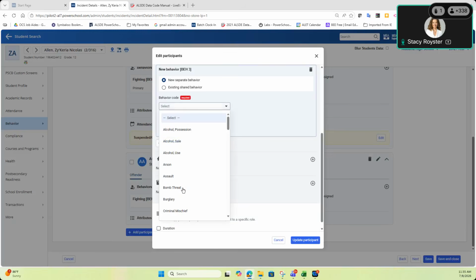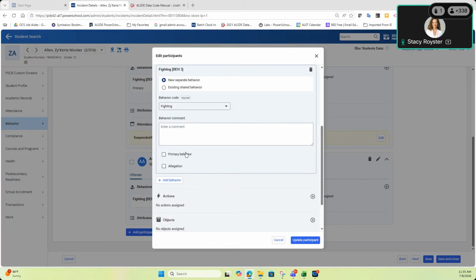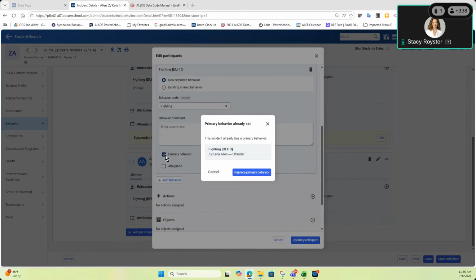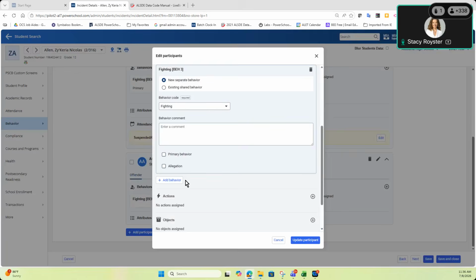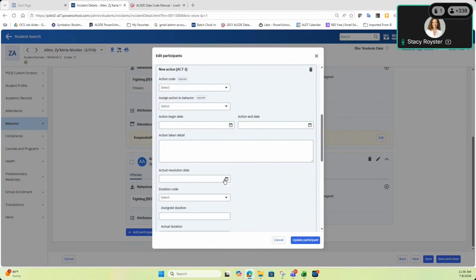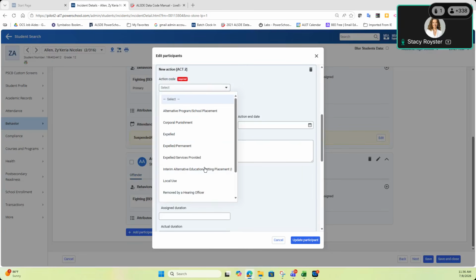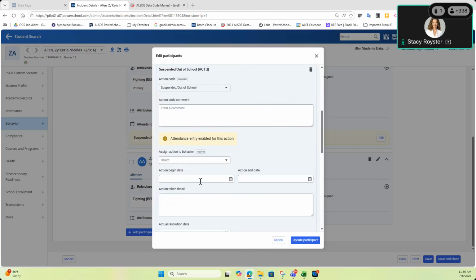So if I needed to say that this was something different, if it was his second fight and the other one's first fight, I could come over here and say fighting, and let's say they're going to get 5 days. Primary behavior, I don't want to replace it on separate behavior. Primary, yes, and then action. So let's say that theirs is going to be out of school suspension, and it's going to be 5 days.